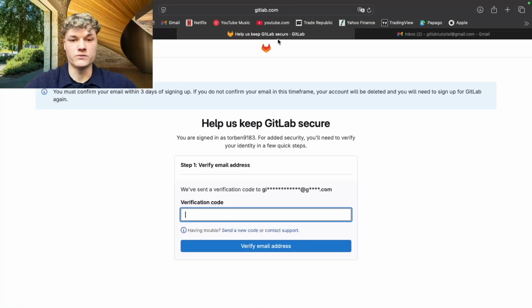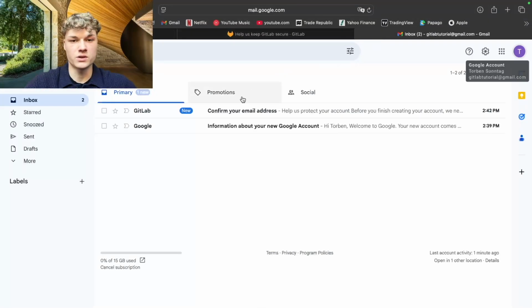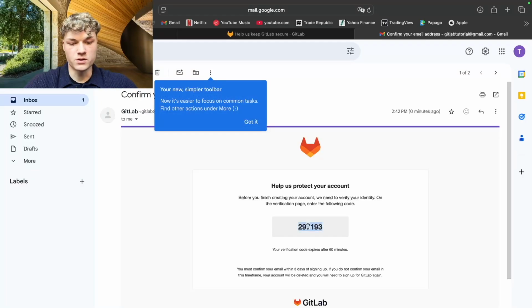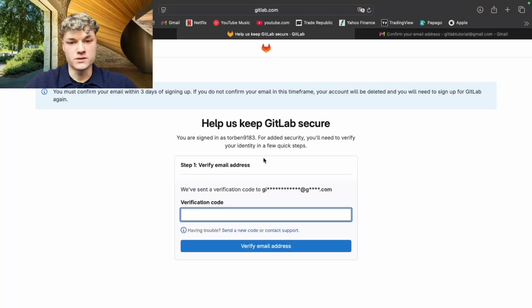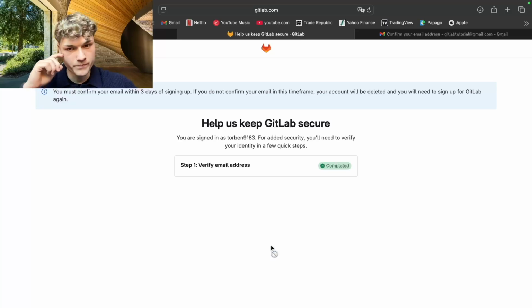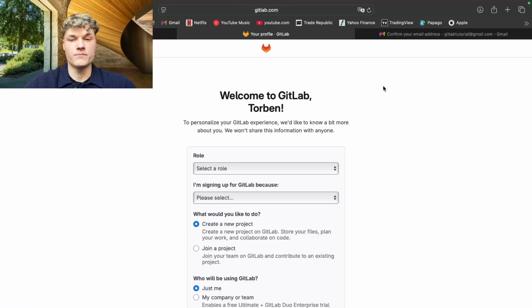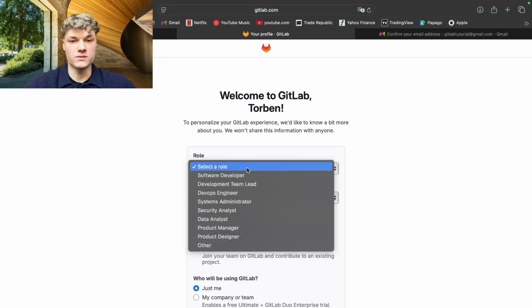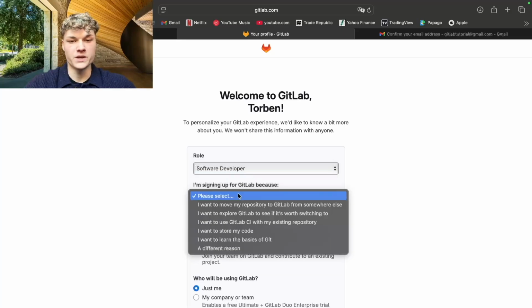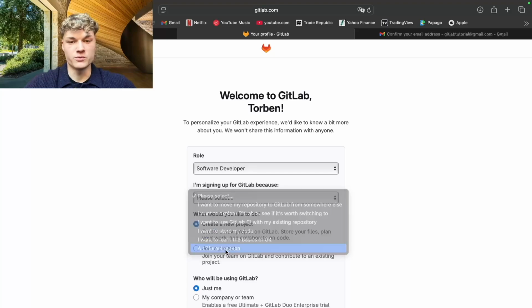And now you need to verify your email, so they will send you a code. You can just copy the code and type it in. Now my email is verified. The next step will be giving them your role. So you can choose any of these roles. I will just choose software developer, and also your reason for signing up. I will just choose some different reason.